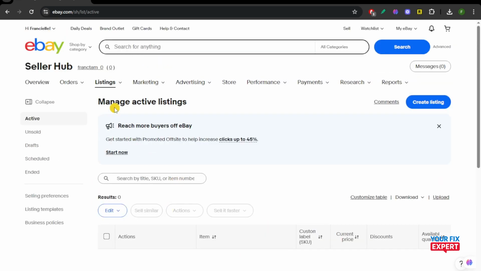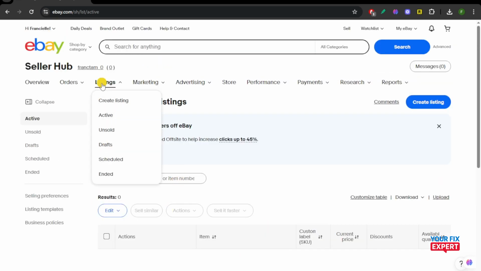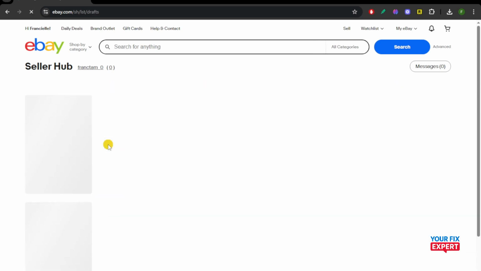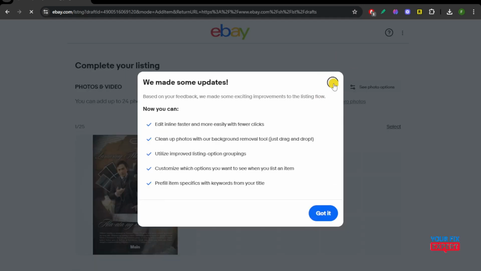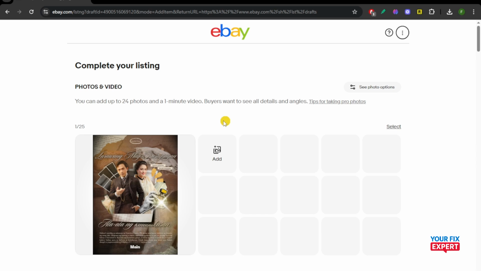But if you have a draft that you haven't published, you can just head over to listings and then click on drafts right here. And then you can see it listed. And then we're going to click on resume draft. Once it loads, we're just going to click on add.